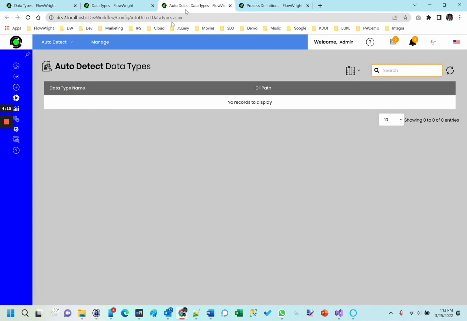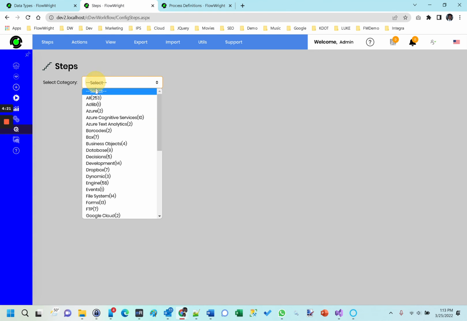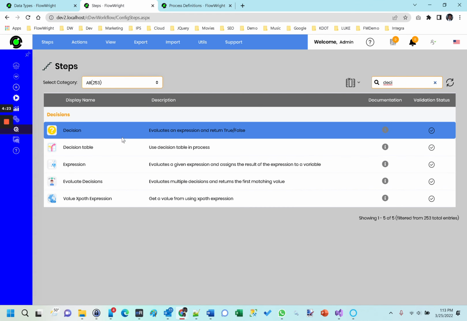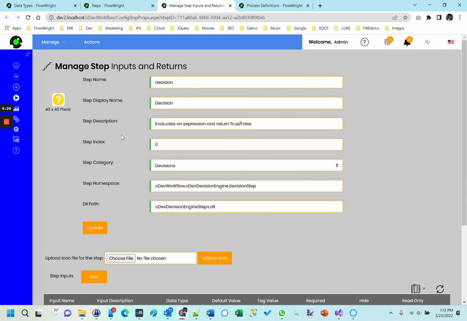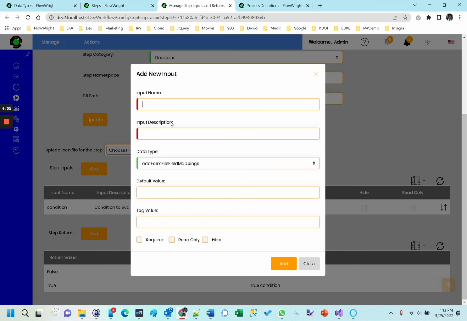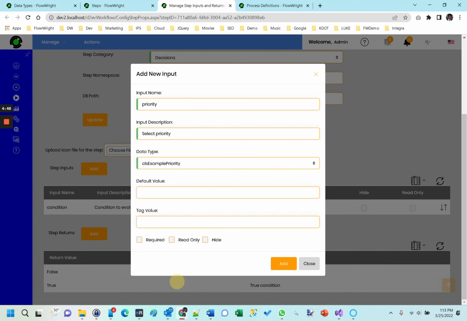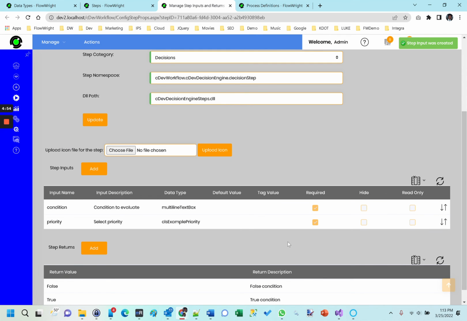So let's go to our steps and take our decision step. We are going to add a new input called priority, and we'll call it select priority. And we'll select the data type. In this case, it's CLS example priority. We're also going to say required, and I'm going to go ahead and add that.